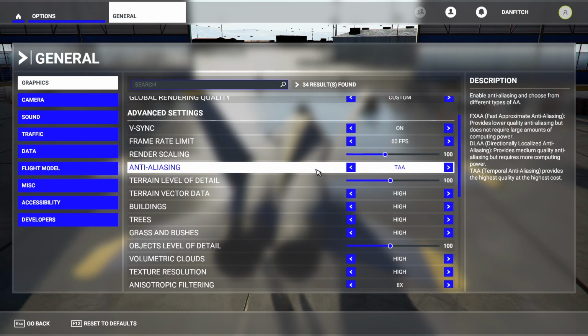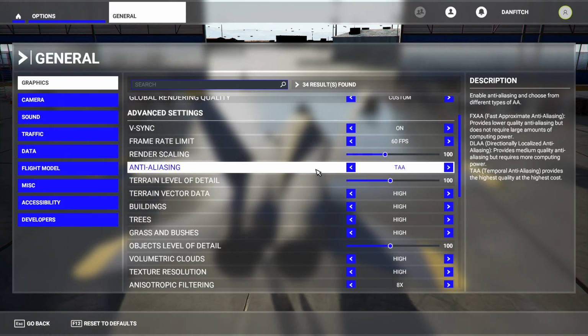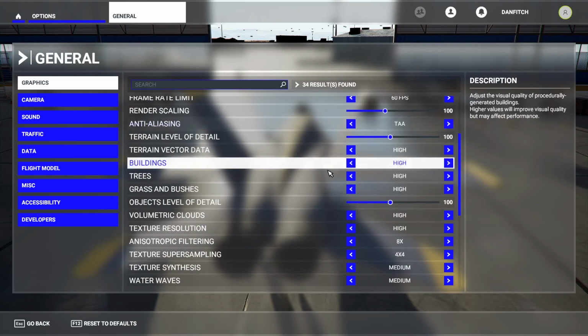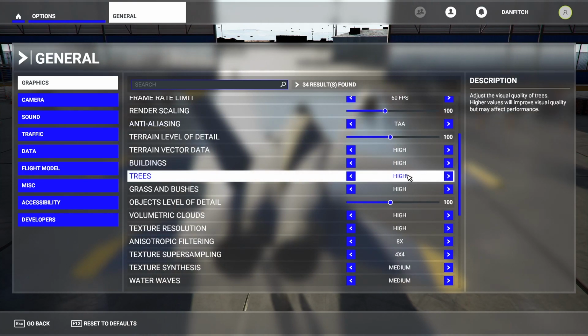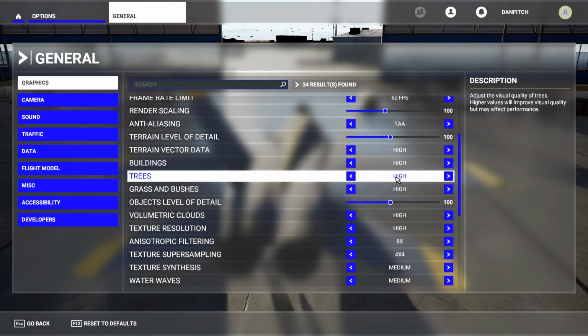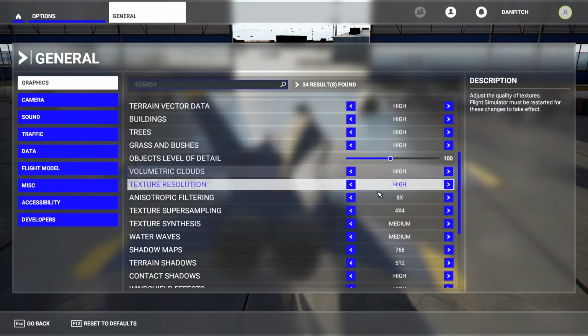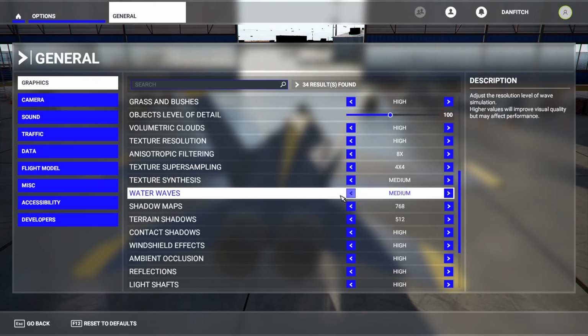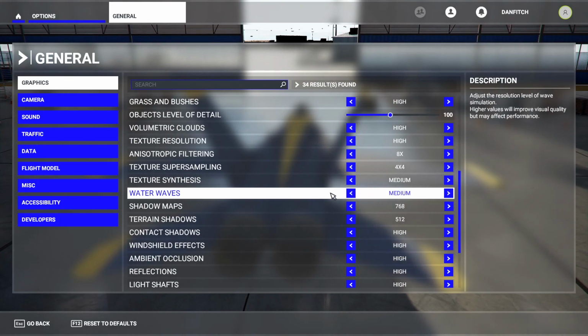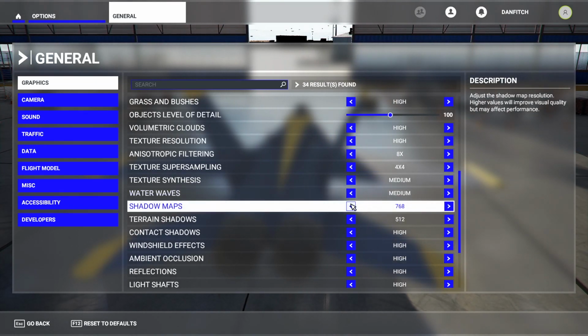and never change your anti-aliasing. It does significantly improve performance, but it's not worth the look. TAA is exactly what you want. You don't want to change much of that. You can change your trees, but I prefer them looking a little bit better. It's not going to be a huge difference, but some of the big ones up here, down here, water waves aren't a really big one, but that's another one like trees you can bring down if you want to.